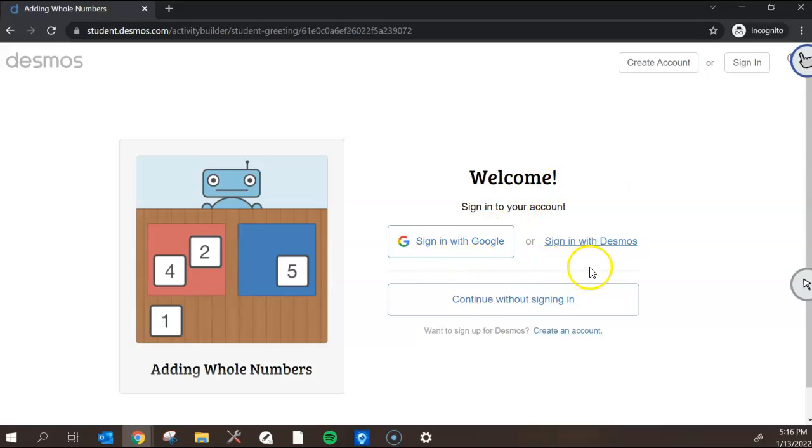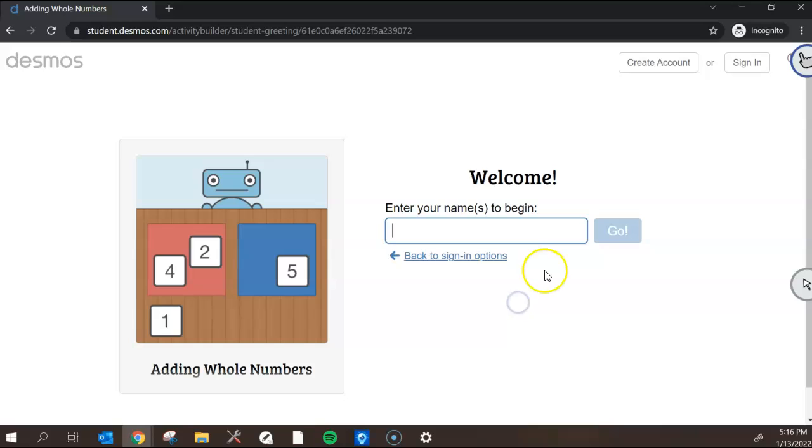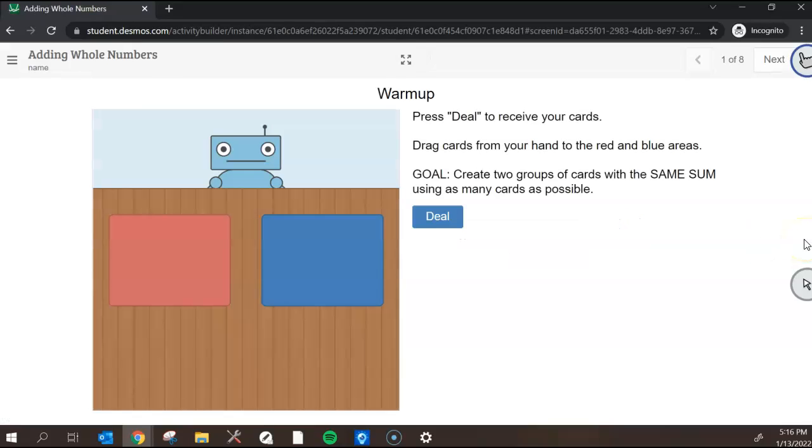If you have created a Desmos class, you could sign in with Desmos, but again, I always choose continue without signing in. And now, as a student, I can create my name and proceed. And again, I'm at that same activity that we just previewed as a teacher, but now, let me quickly answer this question again.